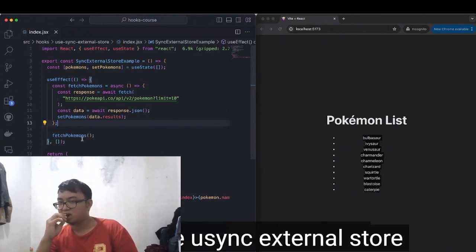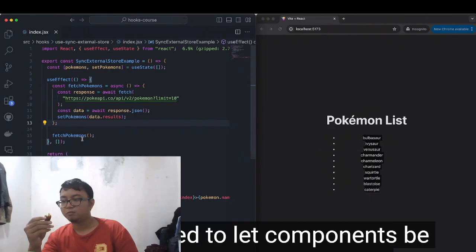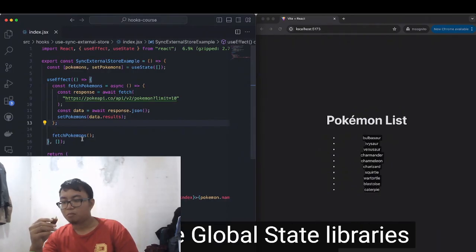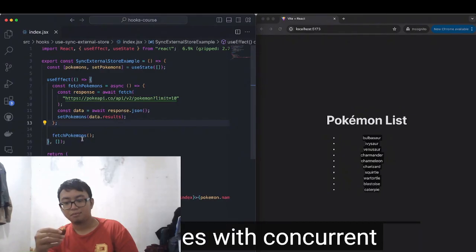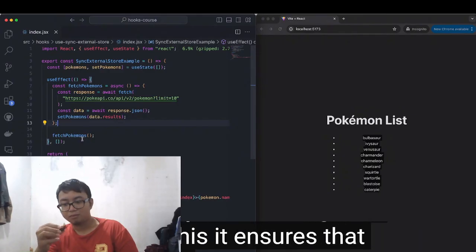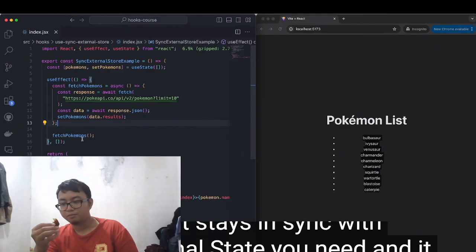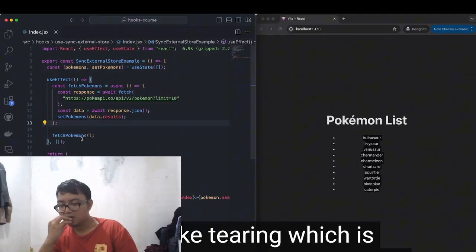Well, the useSyncExternalStore hook is designed to let components subscribe to external stores, for example, global state libraries or custom state managers, in a way that's very safe for concurrent rendering. This was introduced in React 18 to solve issues with concurrent rendering when you're dealing with situations like this. It ensures that your component stays in sync with whatever external state you need, and it avoids issues like tearing, which is basically when your rendering is inconsistent during updates.